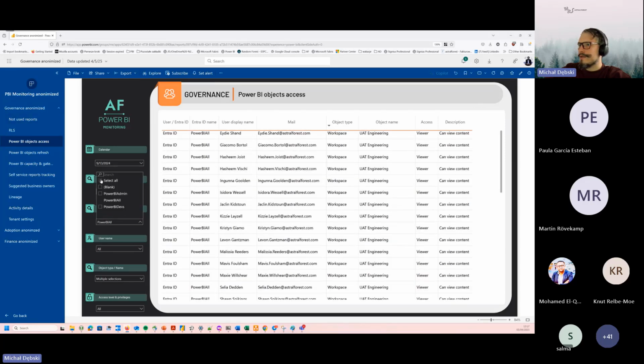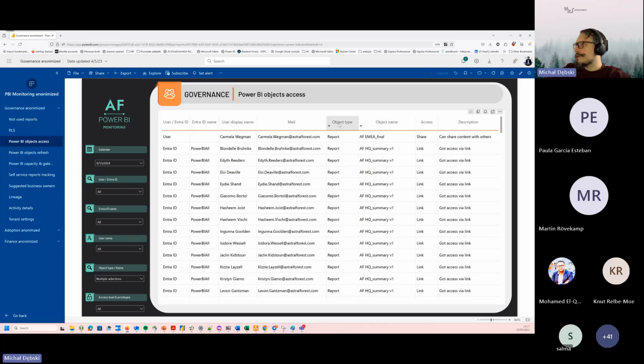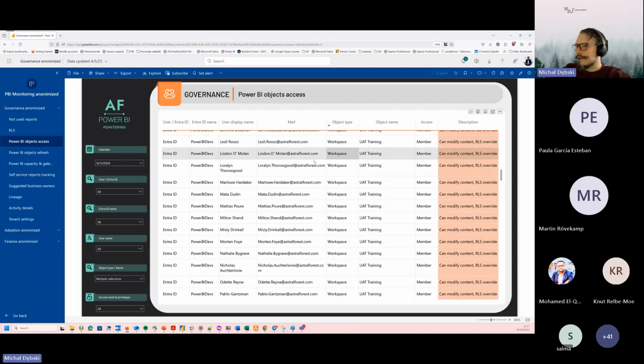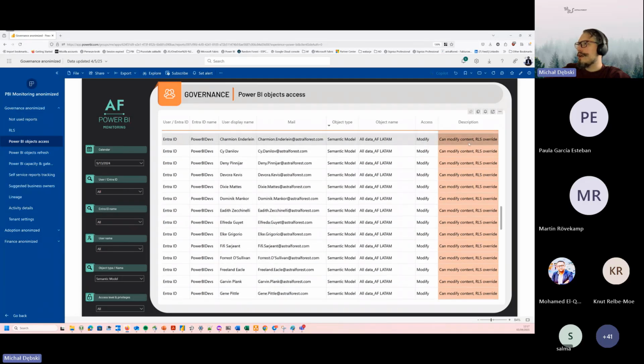Let's choose something different, or maybe all the groups. Maybe object type, report, workspace. Okay, so I cannot show you, because I just did the preselection. Okay, but you can also, for example, check the semantic models. And here you can see what kind of access is on the semantic model. Here we can see the modify. And the description is also that attention, this person can modify. And role level security exists on the semantic model, but it's overwritten by the possibility of the modification.